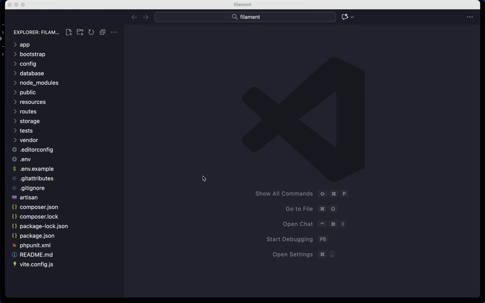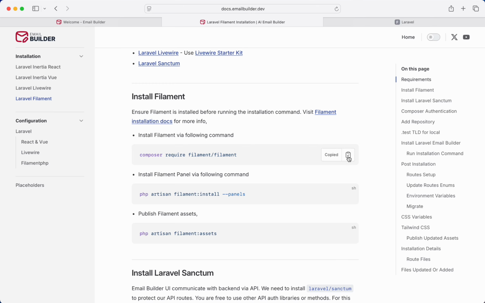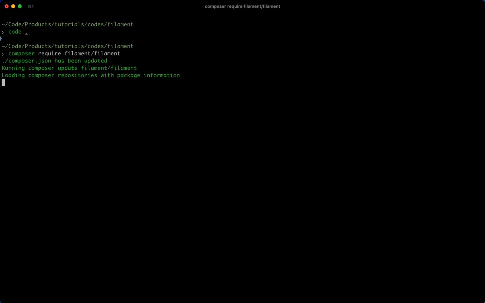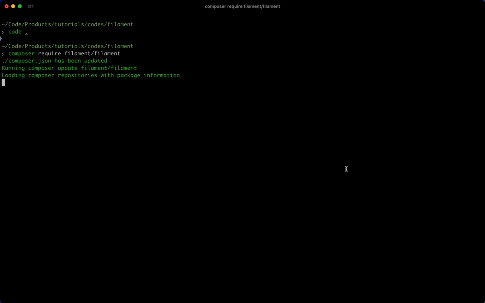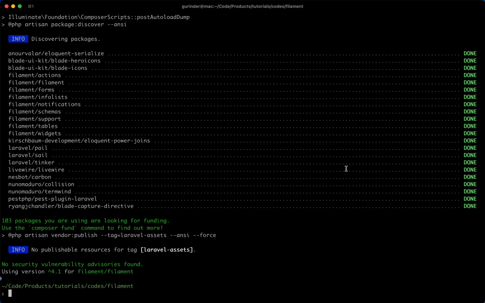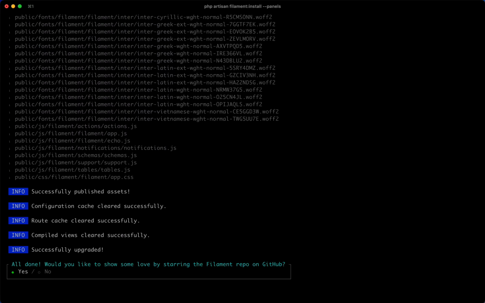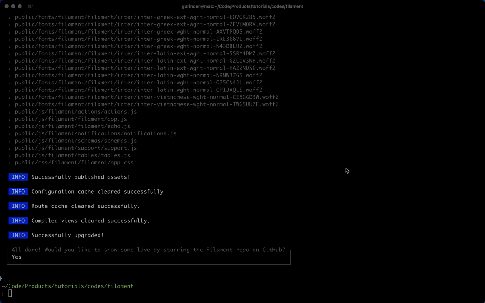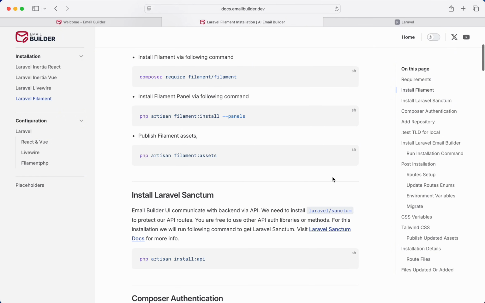I'm gonna open this in VS Code and we're gonna install Filament. Once Filament is installed, we're gonna run Filament install command with panels flag. So we're gonna create default panel, which is admin. And next we also make sure we will publish Filament assets.